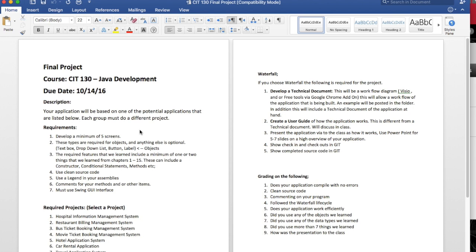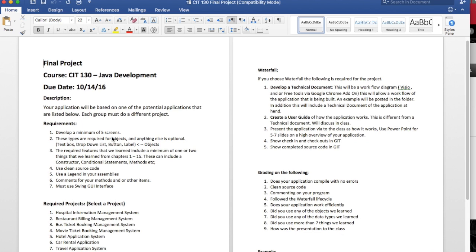Anyhow, the description application is based on some of the potential applications that are listed below, and we'll talk about that shortly. The requirements are to develop a minimum of 5 screens. Now, it could be 5 screens all on one sheet, but it has to be up to 5 different screens. I require that you use some of the objects that we learned: text box, drop-down list, button, label, etc. The required features that we learned include, now I have chapters 1 through 15. Obviously, we haven't gone through all those chapters, but a variety of those chapters instead of including everything.